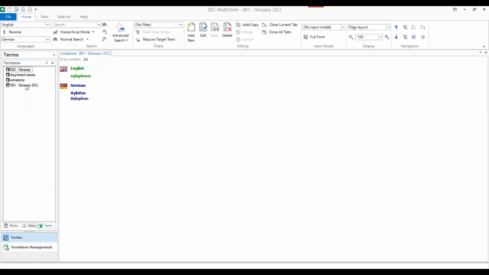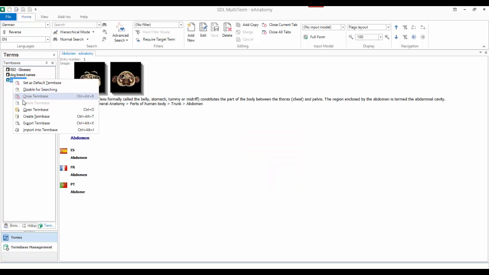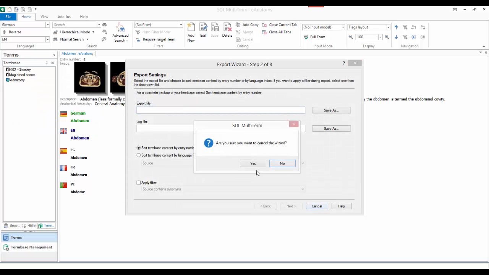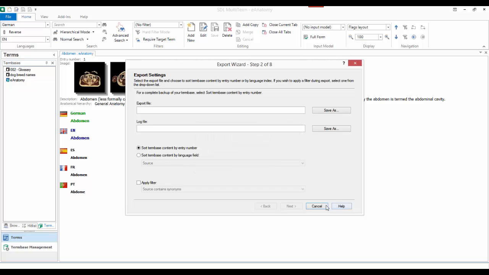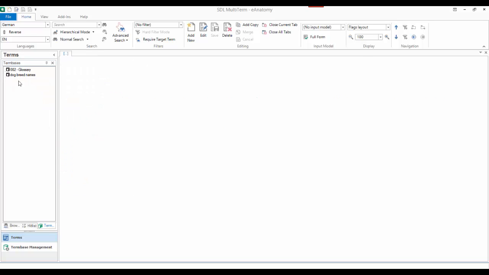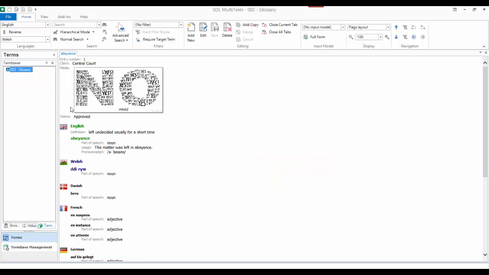Now if I just close some of these for a second, because what I want to do is just show you how to export. Oops, sorry, that's not what I want to do. I want to close the term base. Close the term base. So we'll keep this one here.